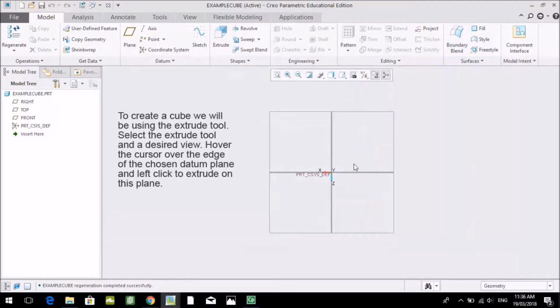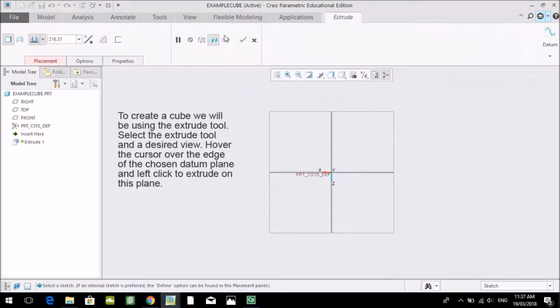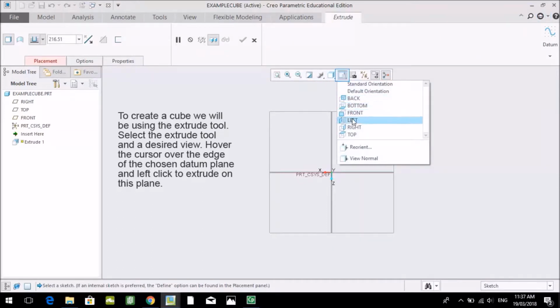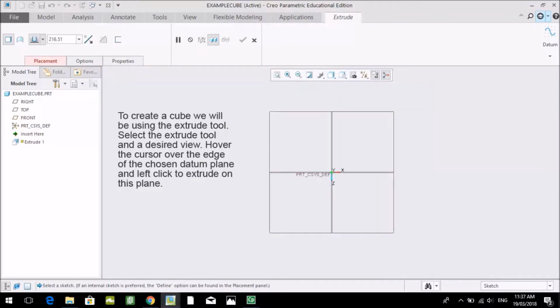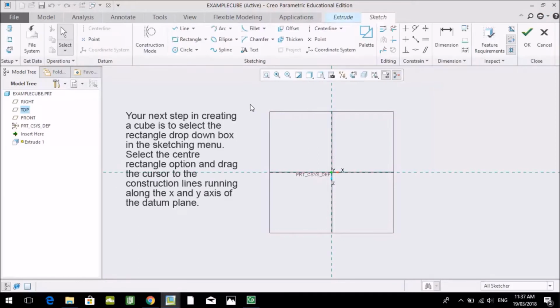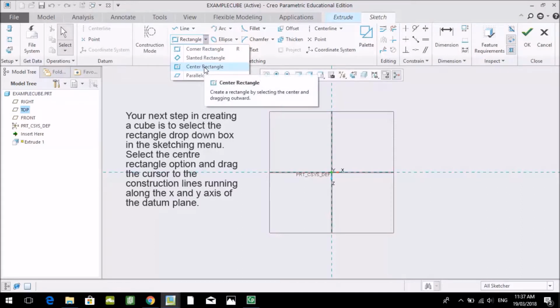To create a cube, we will be using the Extrude tool. Select the Extrude tool and a desired view. Hover the cursor over the edge of the chosen datum plane and left-click to extrude on this plane. Your next step in creating a cube is to select the rectangle drop-down box in the command menu.